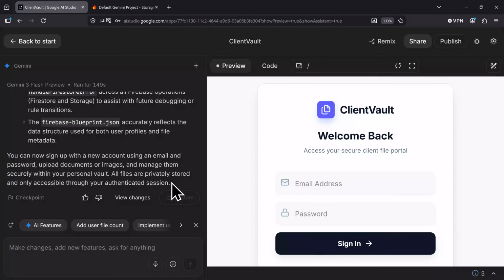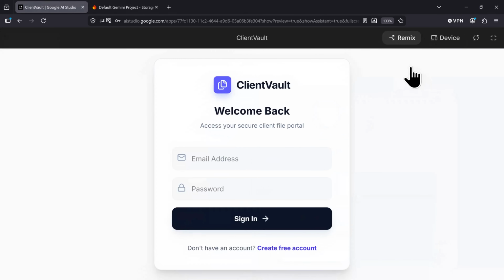All right, so now let's go ahead and begin testing our app. To begin testing our web app, let's go ahead and maximize the preview panel. Click on this button right here. And this is what my app's login screen looks like. Obviously, yours is going to look slightly different. In my case, I don't have an account yet, so I'll click on Create Free Account.